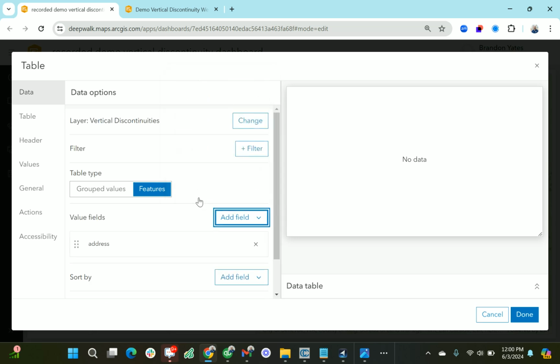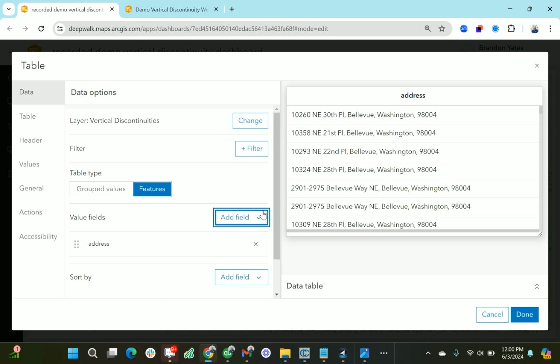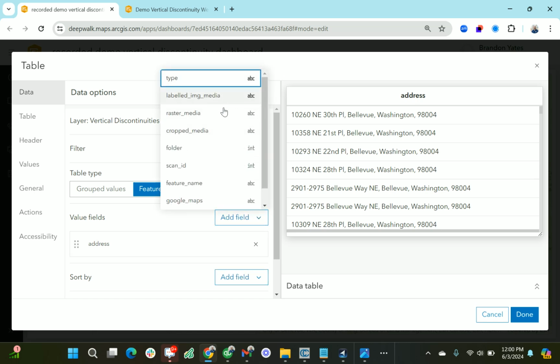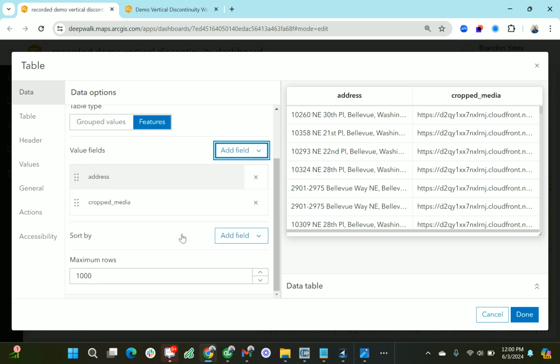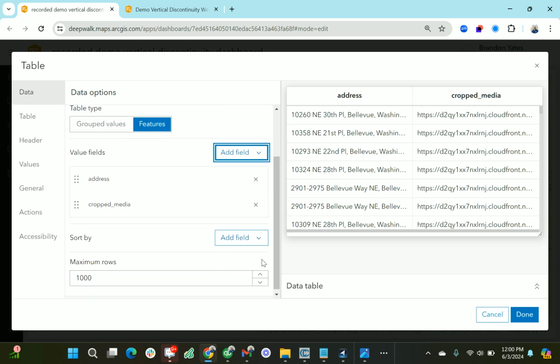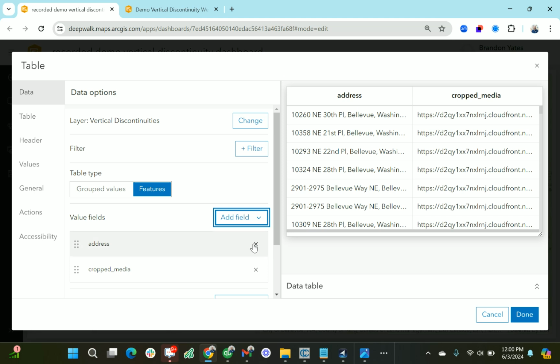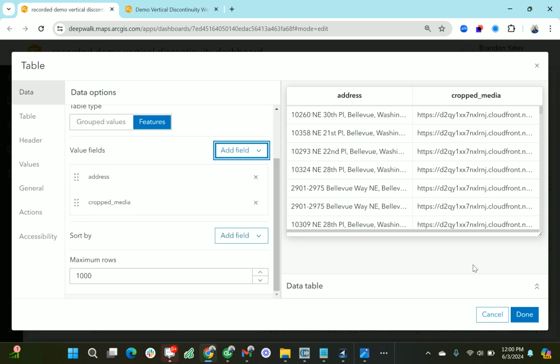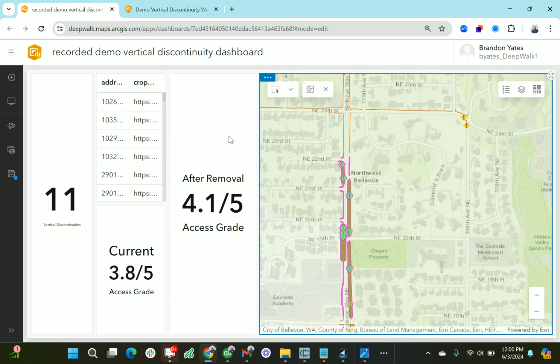We will do address that we added in a previous demo walkthrough, and we will add the cropped media. So that'll be an image from the top of these locations. And you can add any other fields if you want, but this will be a good basic one to get us started. And then go to done. So now we have this table. We'll move it around later.